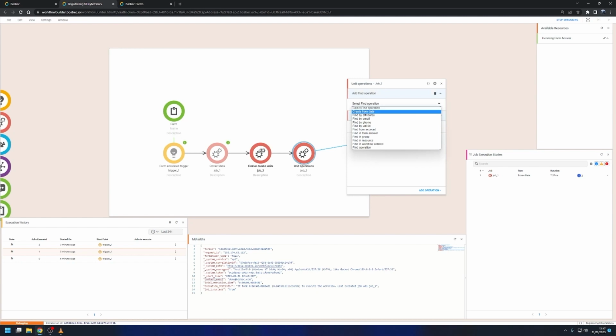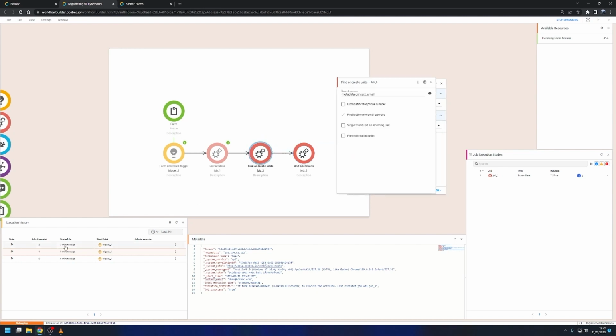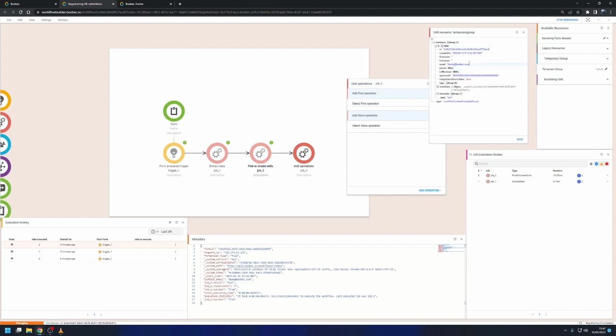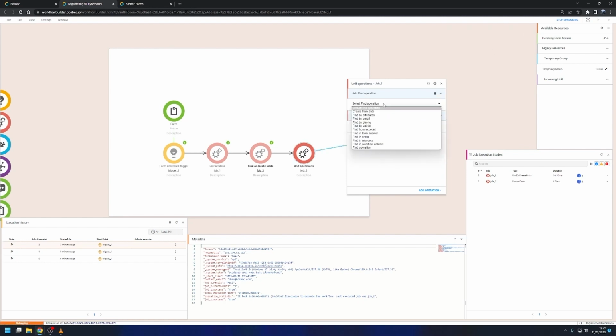Since Find or Create adds the email, when we look up at Legacy Resources, Temporary Group, there we'll see that it's created the unit with the email address we submitted. So if we select Find in Workflow Context and choose Get Temporary Group Units, then it will conduct a search for units in the temporary group. Under Store, we'll select Store in Group.